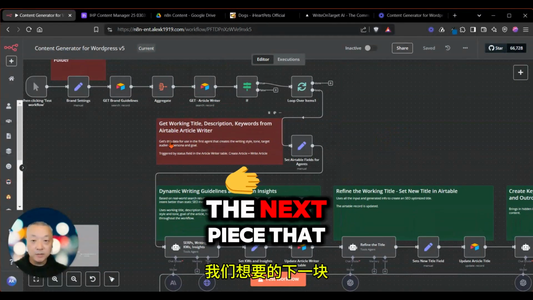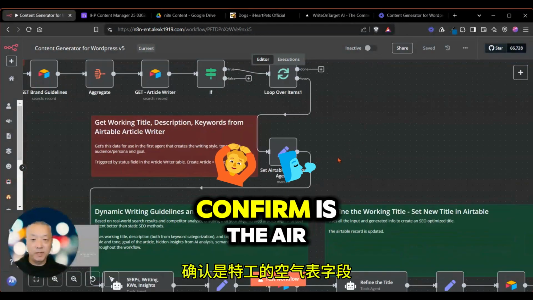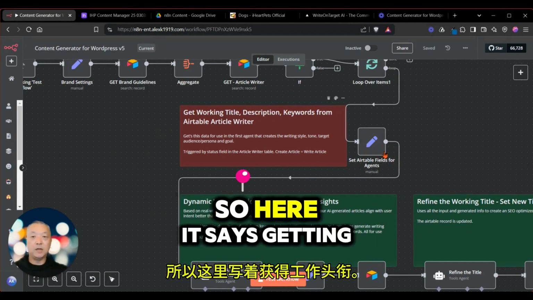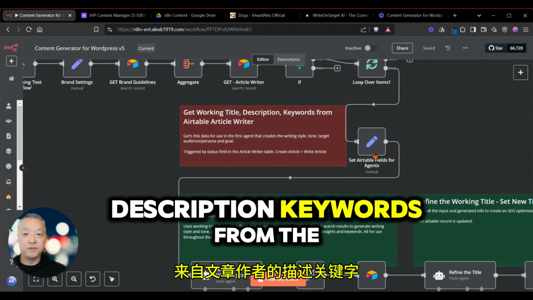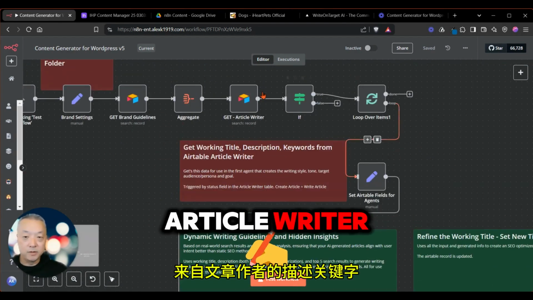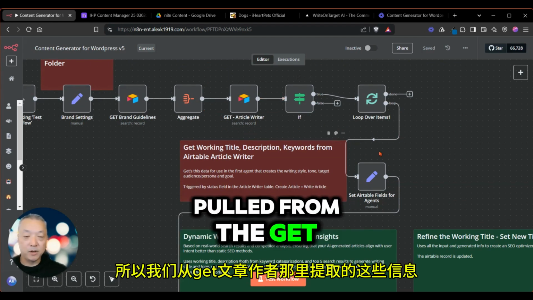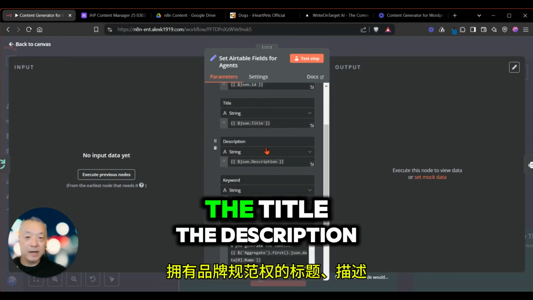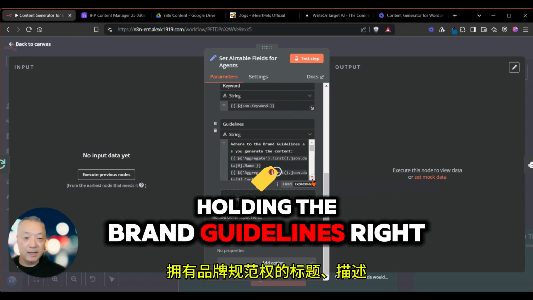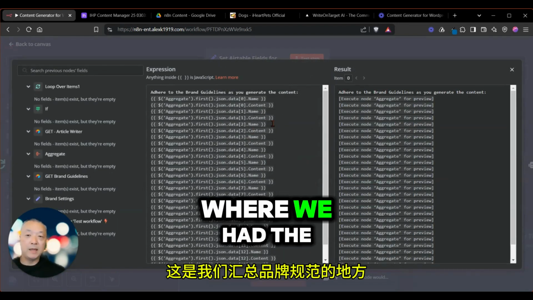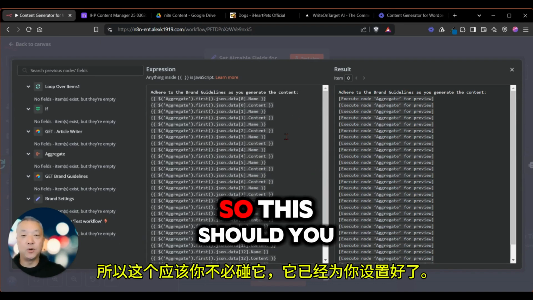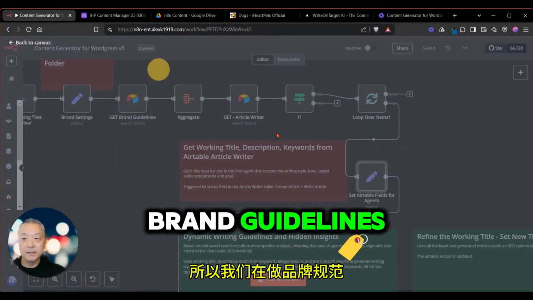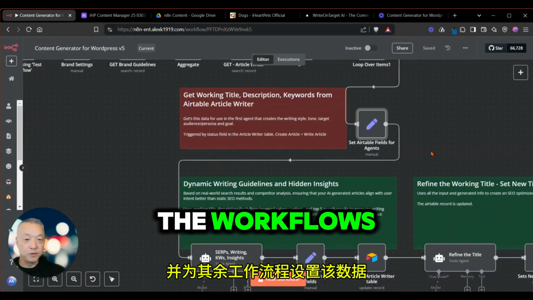Okay, and so the next piece that we want to confirm is the Airtable fields for the agents following in this workflow. So here it says getting working title, description, keywords from the article writer. So this information we pulled from the get article writer. Let's just check that. So we will pull the ID, the title, the description, pull in the brand guidelines, right? And so this is where we have the aggregation of those brand guidelines. So you don't have to touch it. It's already set up for you. So we're pulling in the brand guidelines and setting that data for the rest of the workflows.